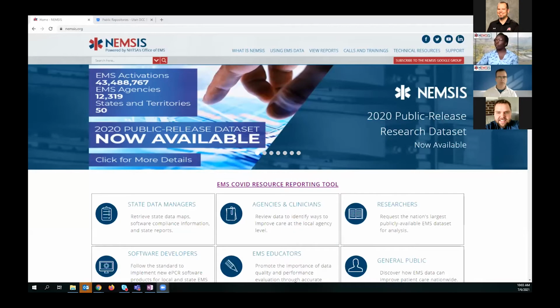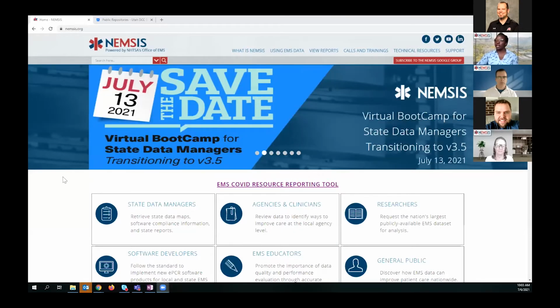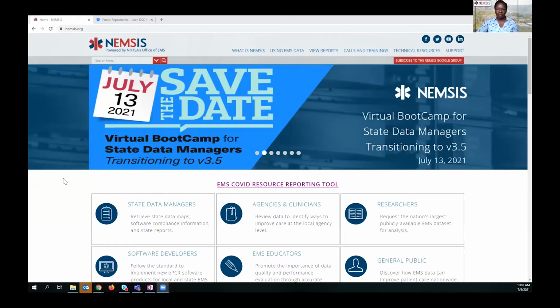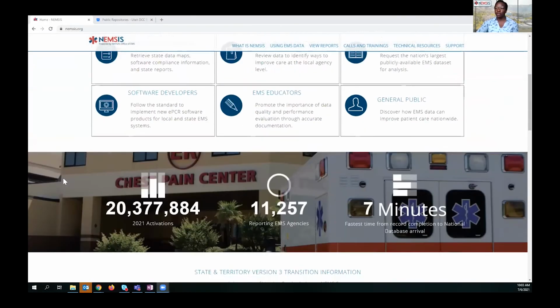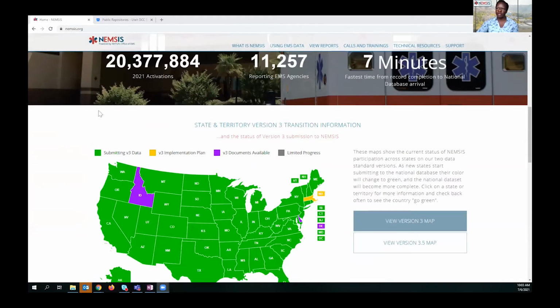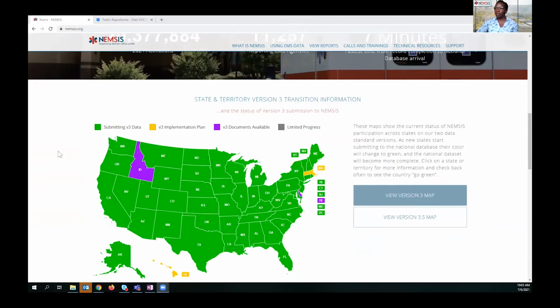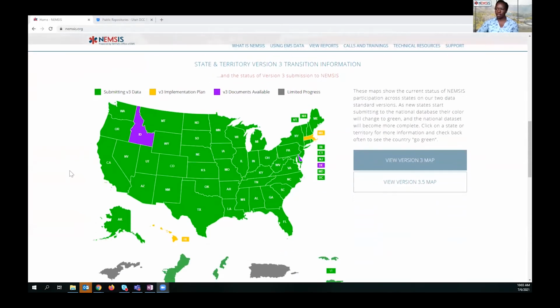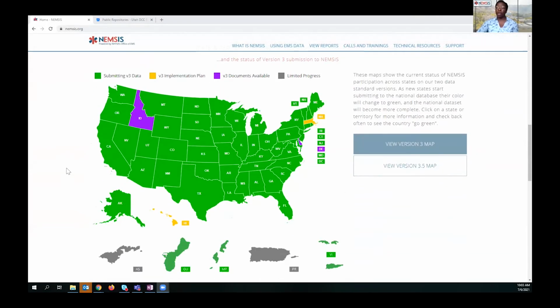The first item that I want to bring your attention to again is the state support materials that are available on the NEMSIS website. From the NEMSIS homepage, scrolling down to the map, you'll see all of the states and territories. Depending on where your software is located and which states and agencies you support, you can click on any state and you'll be able to see what information they've recently updated.